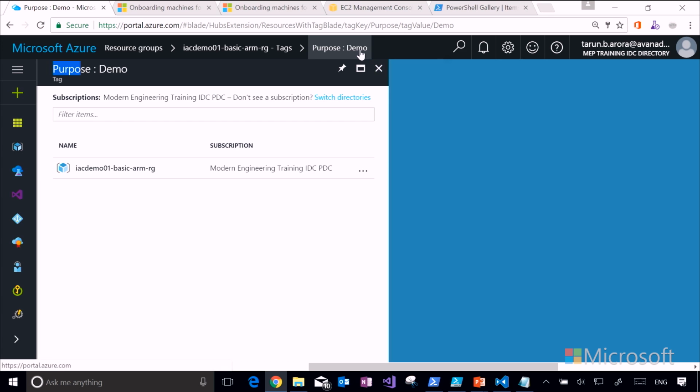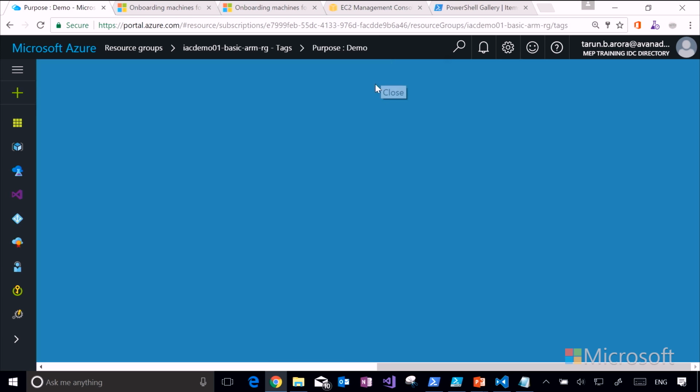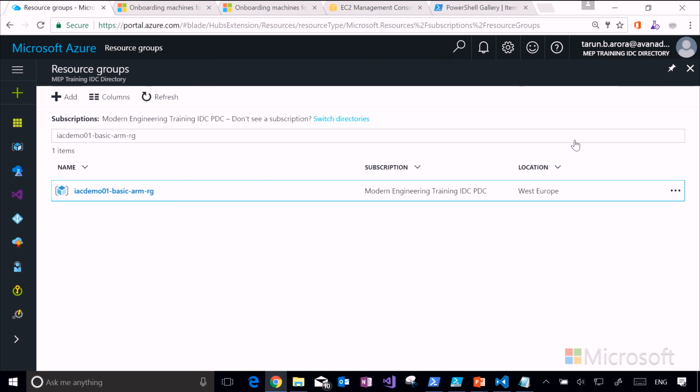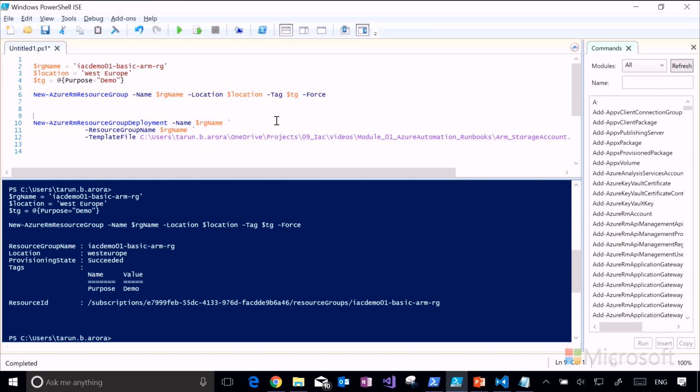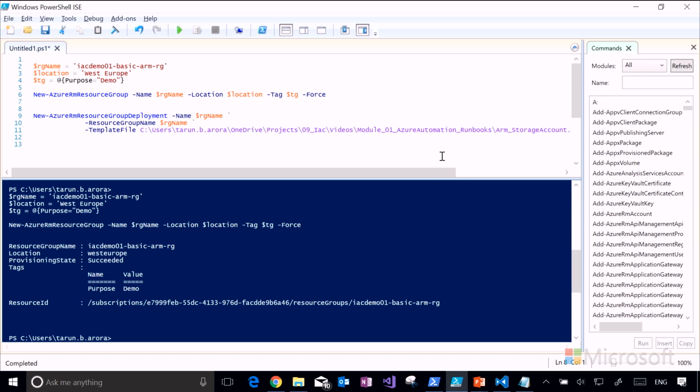And that means if we wanted to see a slice of cost, spend, or an opportunity for optimization when the bill comes for our Azure usage, then we could do it by tags as well. Okay, so stepping back from here, now that we've got a resource group, the next thing simply is to deploy the template that we've created.